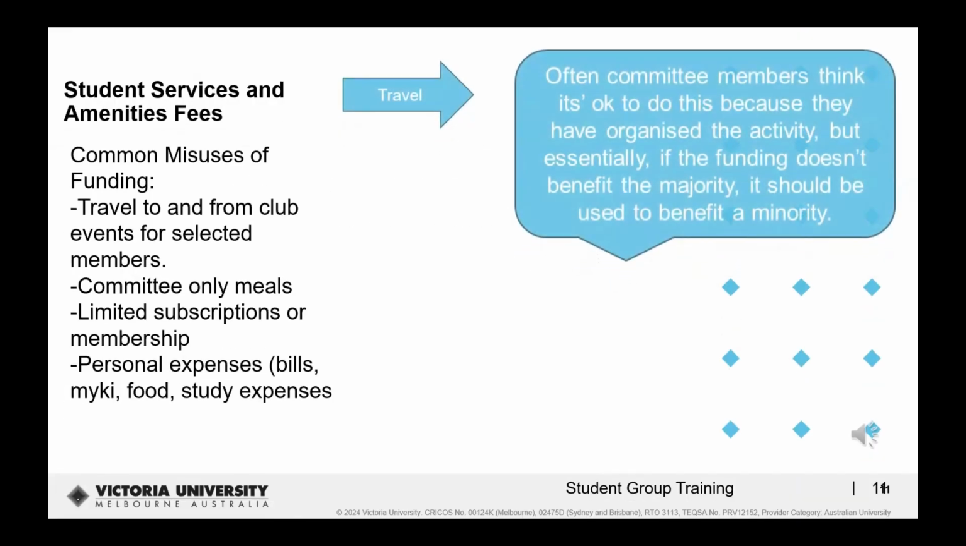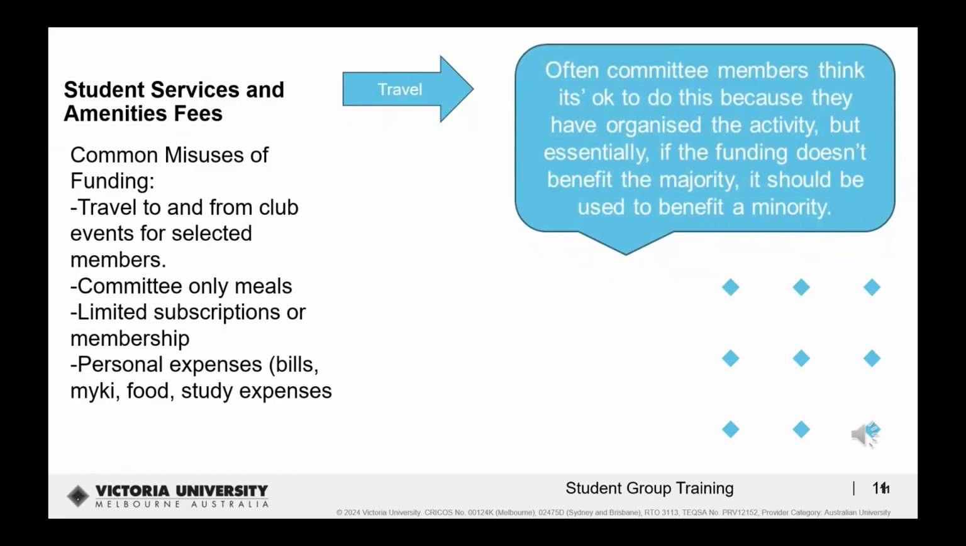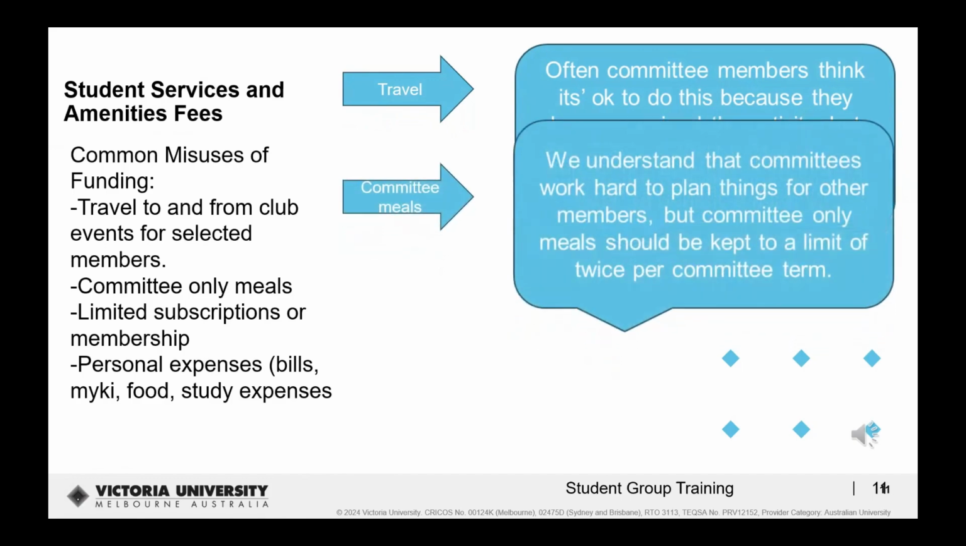Don't get caught out with these common misuses of club funding. No revenue the club gains can be used towards these expenses. Some subscription membership services may be required to manage your club more effectively, but you should consider whether they are essential and worth the cost.